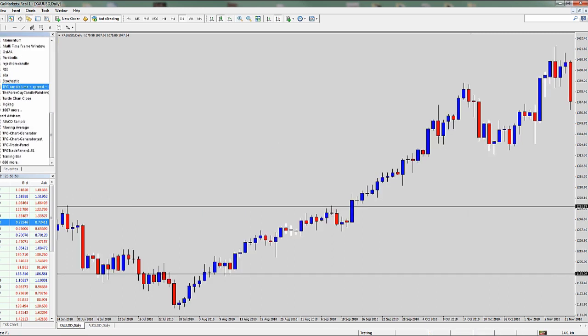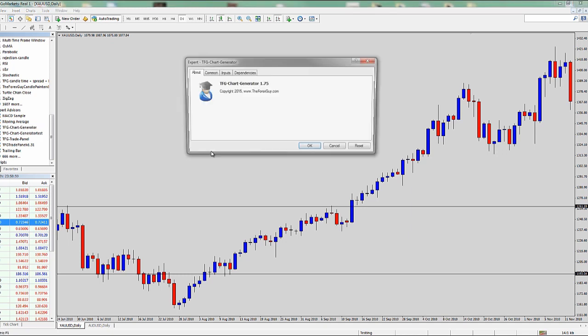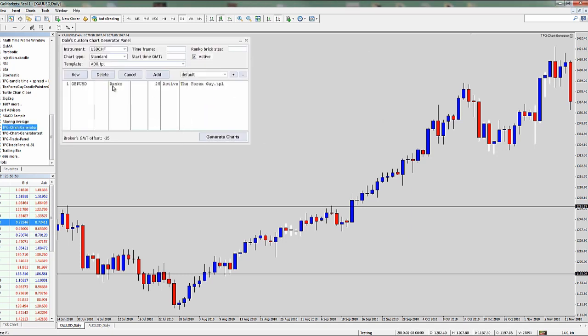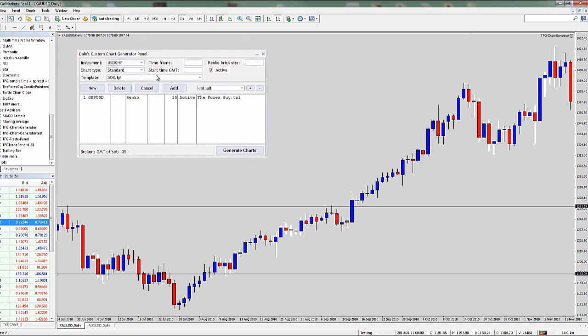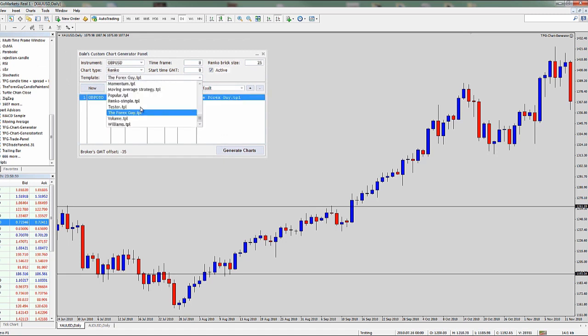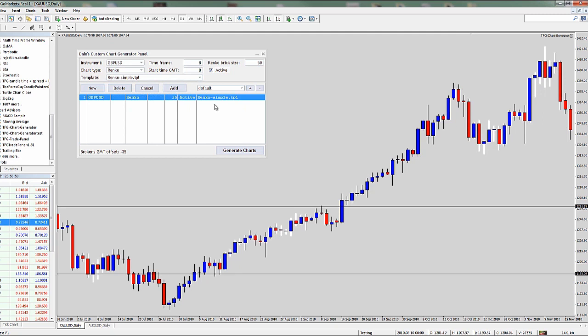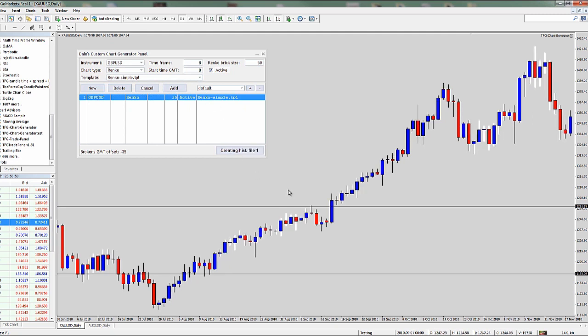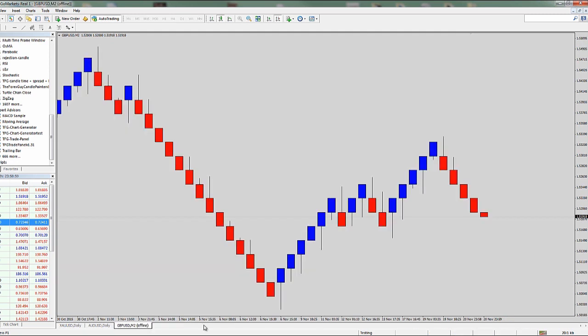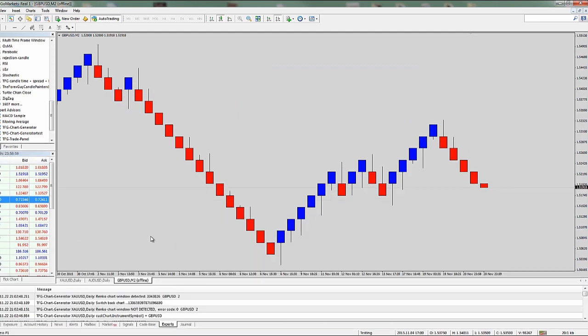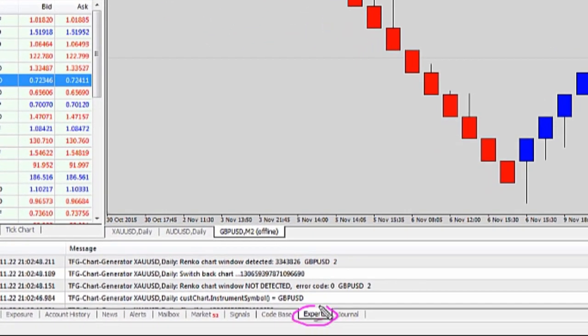So another excellent feature of the battle station, which you're going to love, especially if you trade Renko charts, is they do work on Renko charts. So I use this guy here. This is my Renko chart generator. We're going to put that as Renko simple update. I want to generate my Renko chart, and that should be done. Okay, so if we go here and open up the experts tab, I'll just show you something quickly.